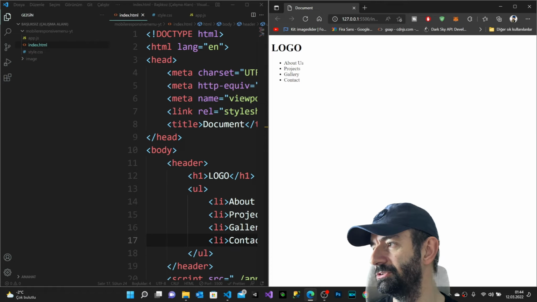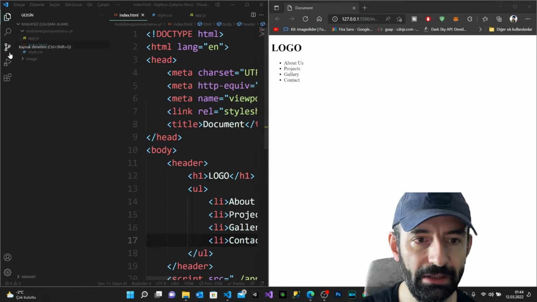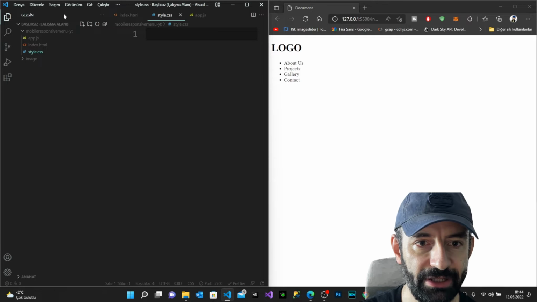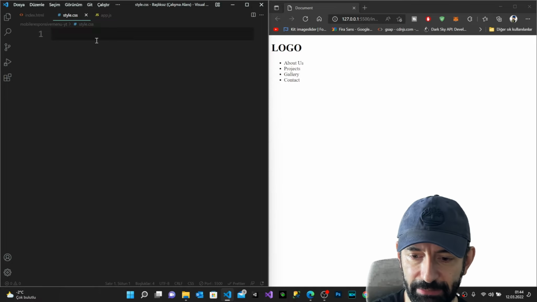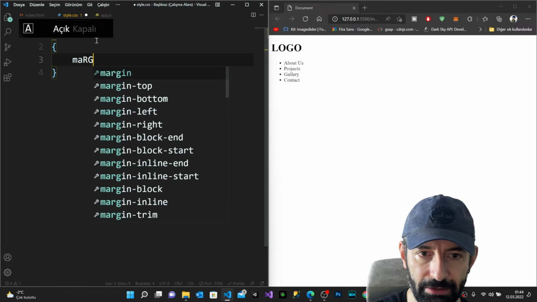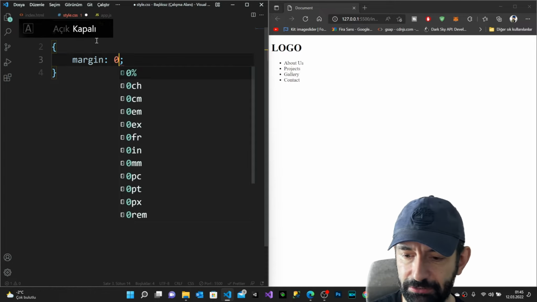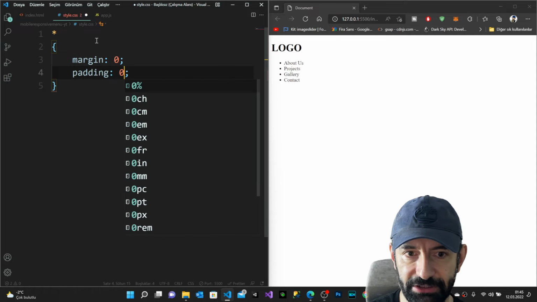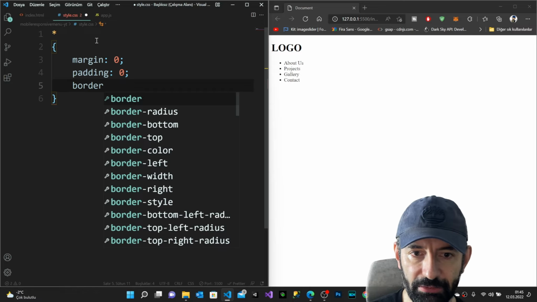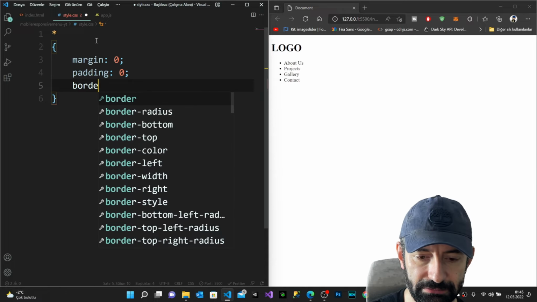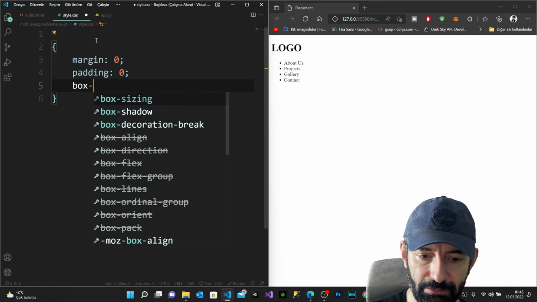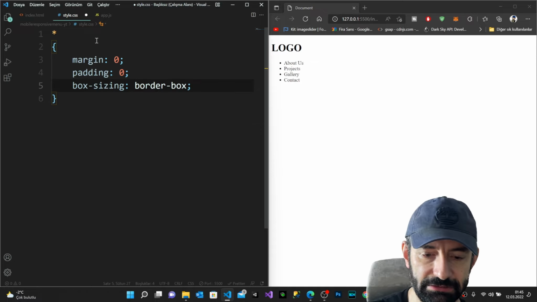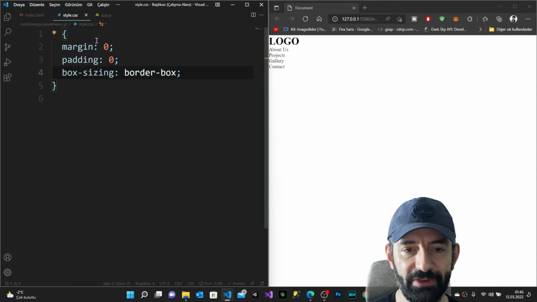Now I'm jumping into my style.css. Let's style this file here. I'm closing my tab to the side. Okay, I'm putting my basics. I say margin 0, padding 0, box sizing, excuse me, box-sizing border-box. Okay, everything now removes the padding, the margin, and the sizing of the border.